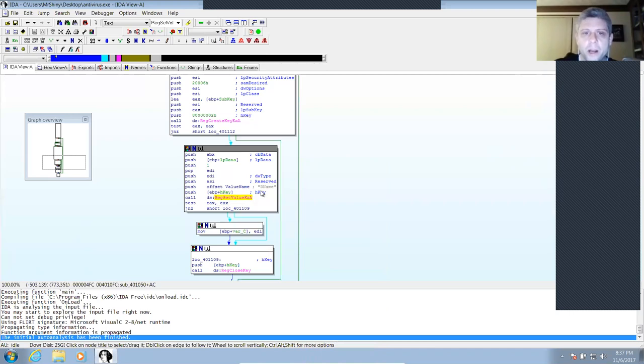So here we have RegSetValue. The first parameter, remember, parameters are passed in reversed order. So the first parameter of the function is the last one that's pushed.